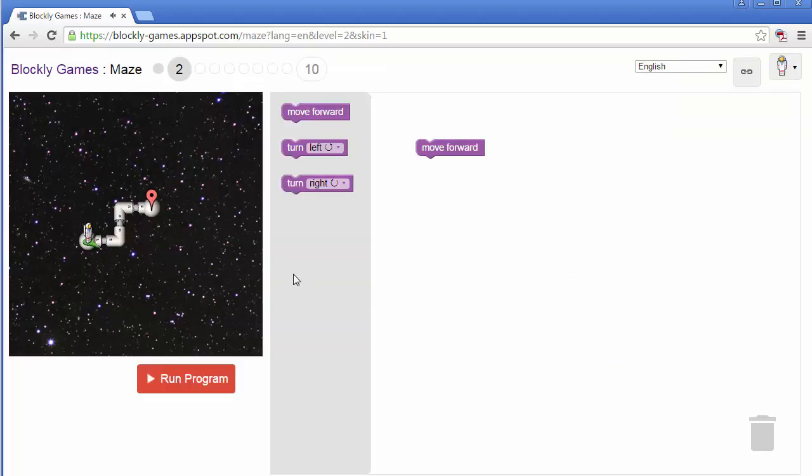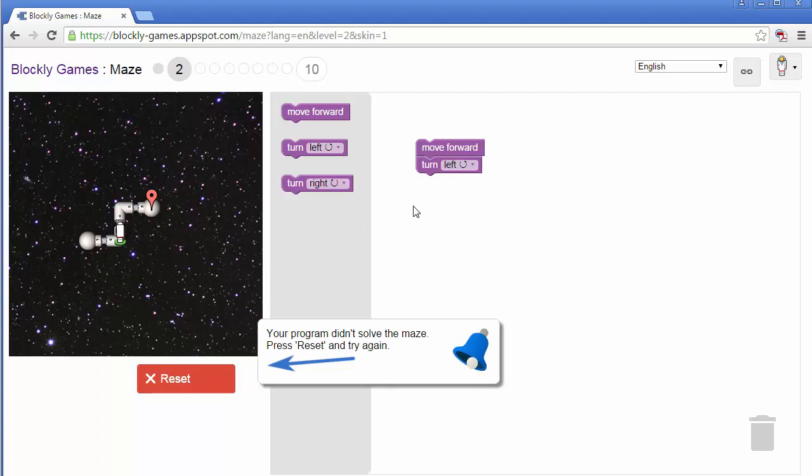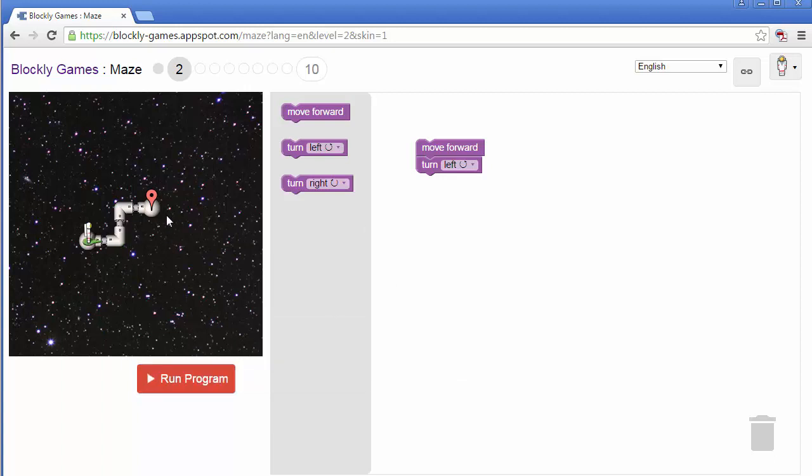Okay, so here's level 2. So I'm going to move. How would I solve this? I want to move forward, then I want to turn left. So I'm going to drag over the turn left, and that's all the options it's giving me. It's really walking me through. It's kind of giving me baby steps. So if I run this program, it's going to go and turn left. Okay, that's great. It didn't work. I didn't get to the end point, but I at least went and turned left.